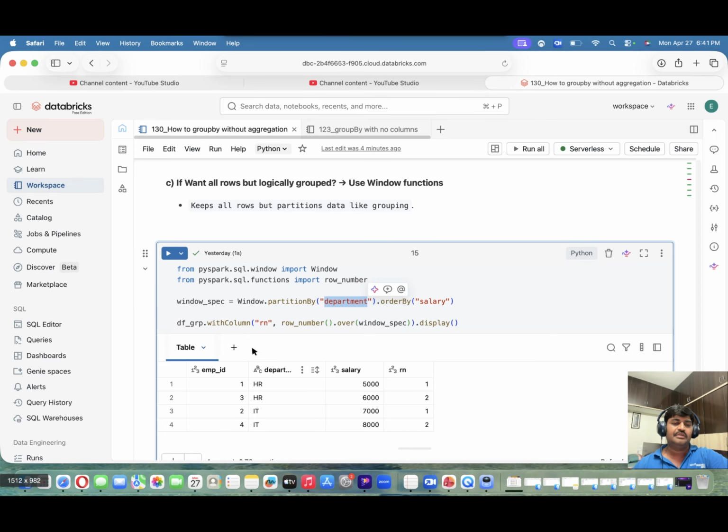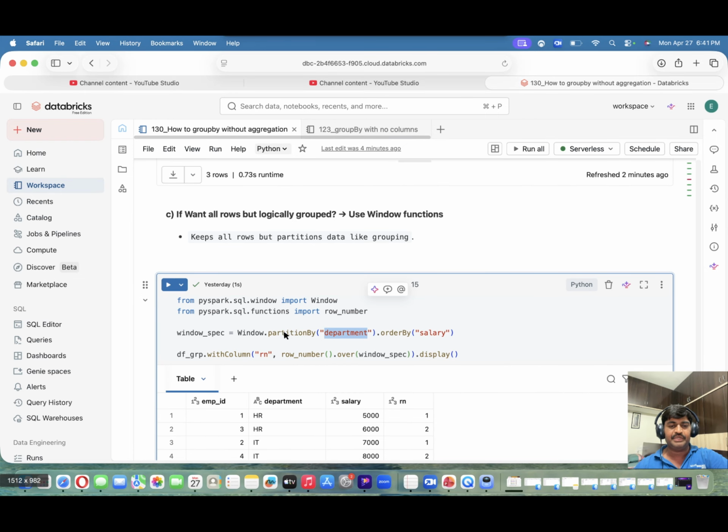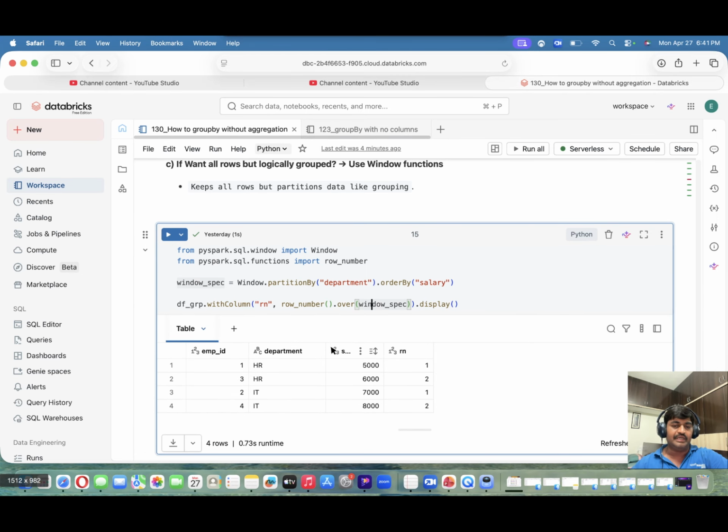Whatever I did here with group by, that group by is equivalent to partition by here. So that is department. And I'm doing order by on the salary column. This whole thing I applied to window_spec. So here what I'm trying to do is add one new column, where I'm giving the ranking. This is my sample data frame with withColumn. With withColumn, I'm adding a new column to the existing data frame.